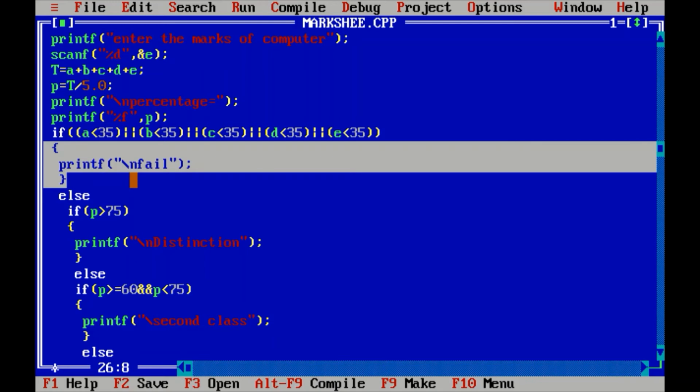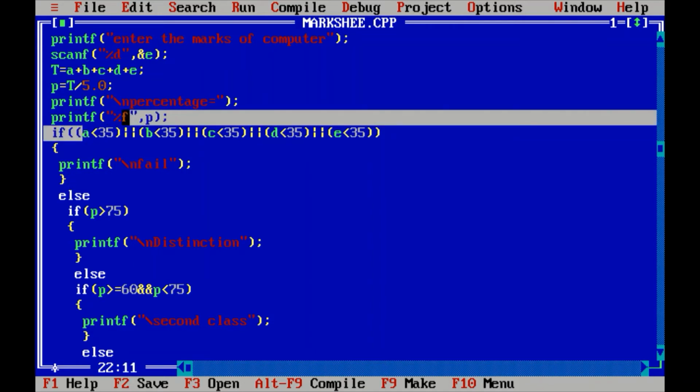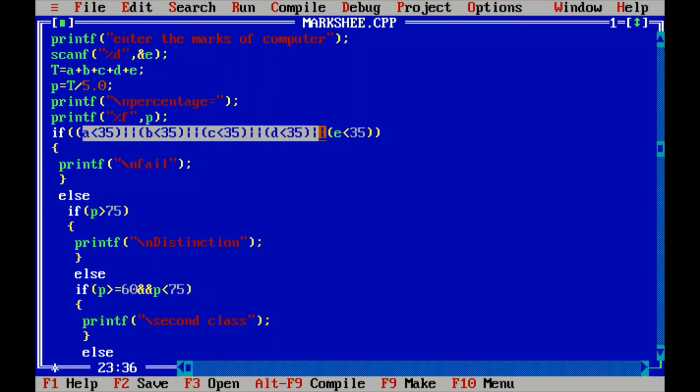The student is fail. Likewise, if in any of our subjects we get less than 35 marks, then we are considered a failed student. We are not promoted to the next standard. That's why I have used here that if any of the subjects A, B, C, D, E is less than 35, then that student is considered failed. That's why I have written it here.